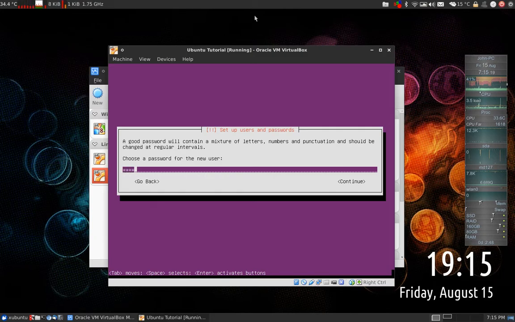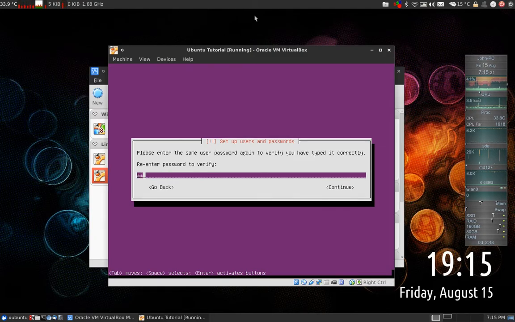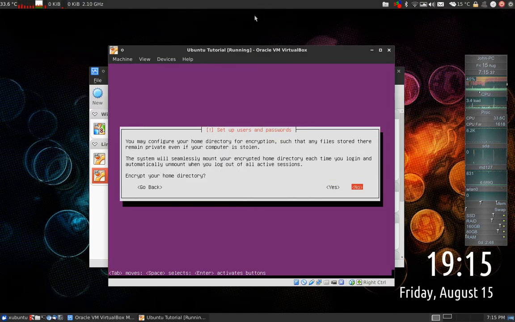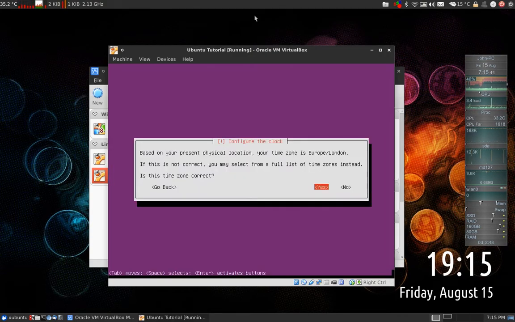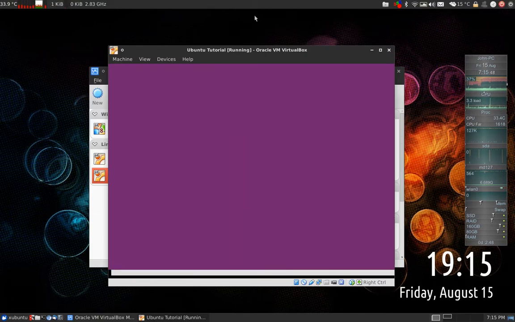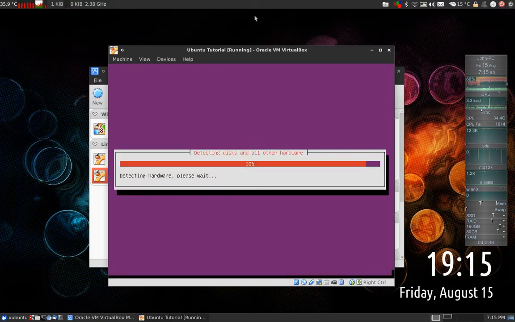You can choose a password. Can be any length, but of course more complex passwords are more secure. You can encrypt your home directory if you wanted. I'm not going to bother. Obviously it'd be more secure if you did with a server. I'm in Europe/London time zone.